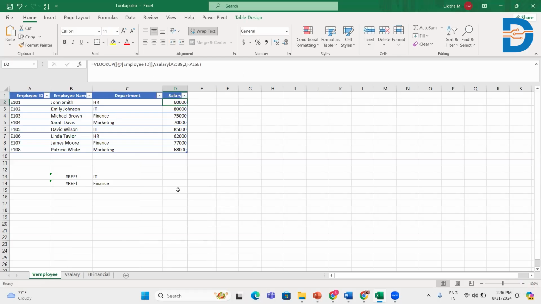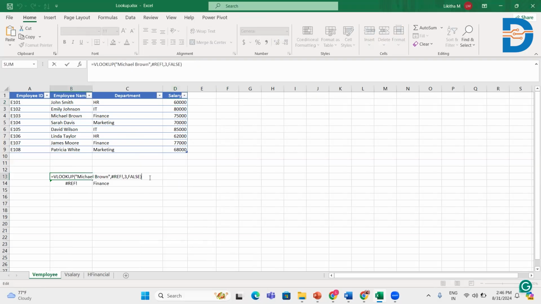So this is how VLOOKUP will work. It looks up the value vertically, you can see. Here I got an error. Why? Because I deleted the salary thing. So again, if you run that, it will come now because I have salary. Let me check it. So Michael Brown.